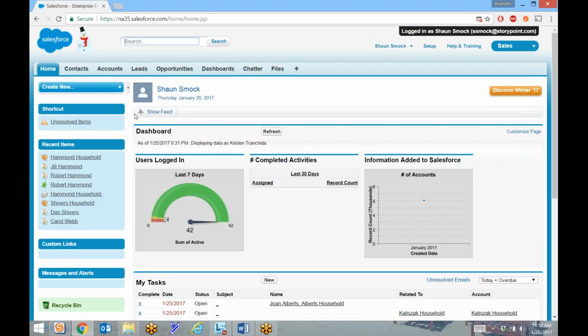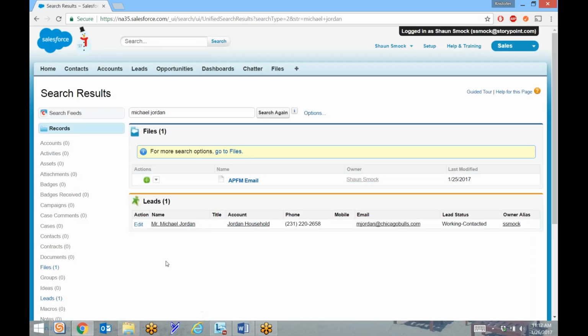So I'm logged in, I see my home page. I'm going to pull up said lead again, and we're going to convert him to an account. I used Michael Jordan, so I can type in Michael Jordan up top in the search, hit search, and you can see that I have one lead named Mr. Michael Jordan. I usually like to click on the account name as a household and work that as a hub for everything. Once you click on the household, it pulls everything underneath it.